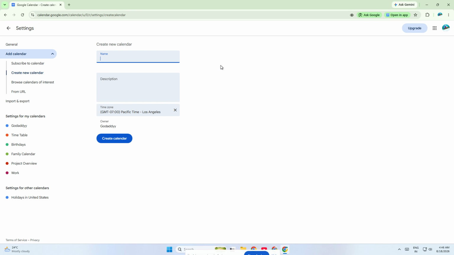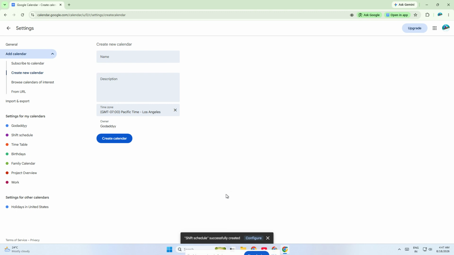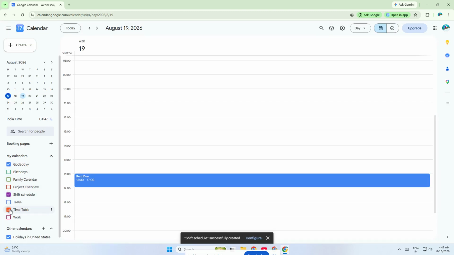Now give your new calendar a clear name. A simple option is Shift Schedule. You can also name it something more specific if you manage multiple teams, like front desk shifts, warehouse rotations, or morning crew. After naming it, click Create Calendar. Once the calendar is created, Google Calendar will add it to your list and you'll be ready to start building your schedule. Now that the calendar is ready, it's time to add your first shift.